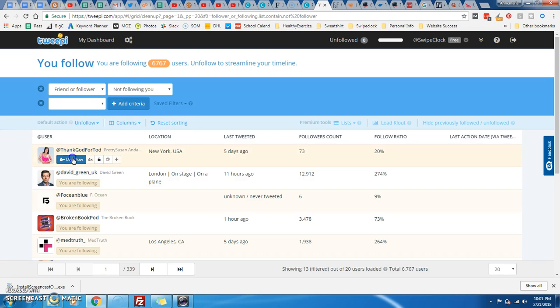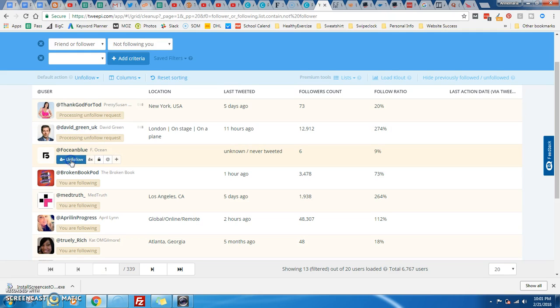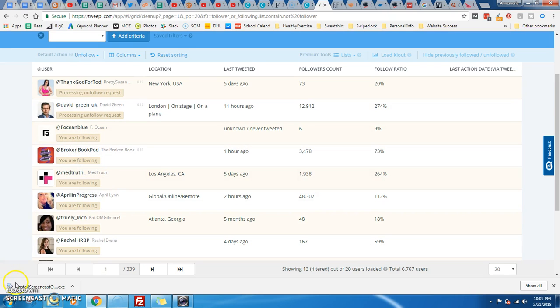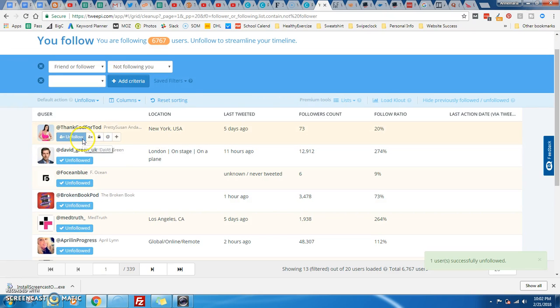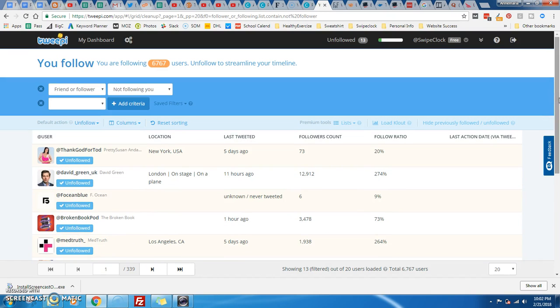So I can come in and I can unfollow and unfollow and so forth. So it's that easy. As you click unfollow, it'll process and then unfollow. So you can see all of these accounts have been unfollowed. Twyeby will allow you to unfollow up to 15 accounts a day if you have their free plan.